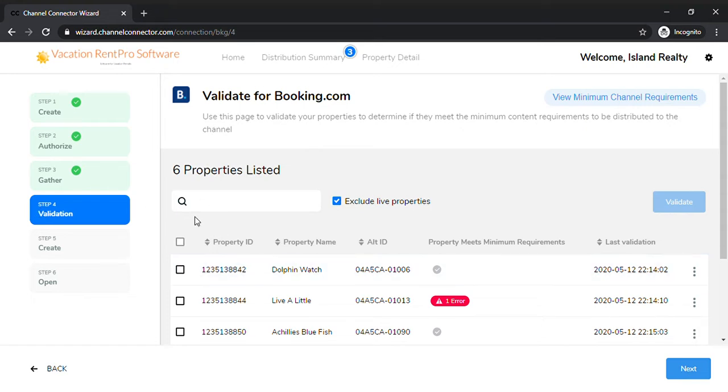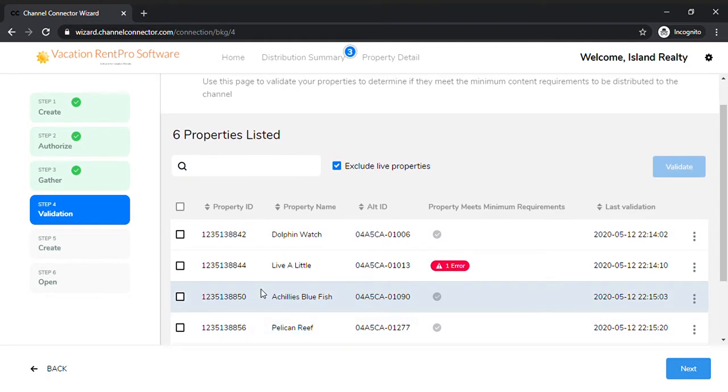So basically, this step is to validate or to confirm that a property really meets all the channel minimum requirements. For example, Booking.com requires a property to have a minimum of 10 images. So if a property has less than 10 images, it won't get validated.